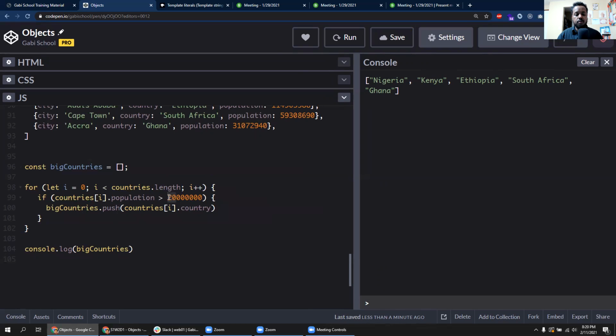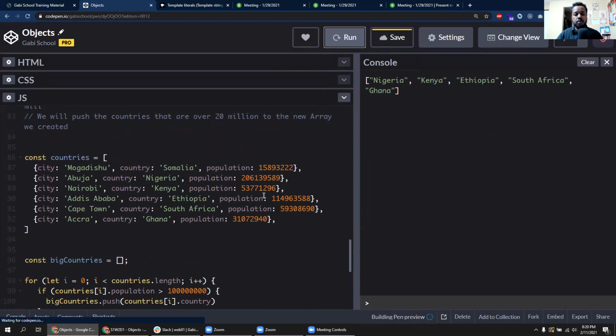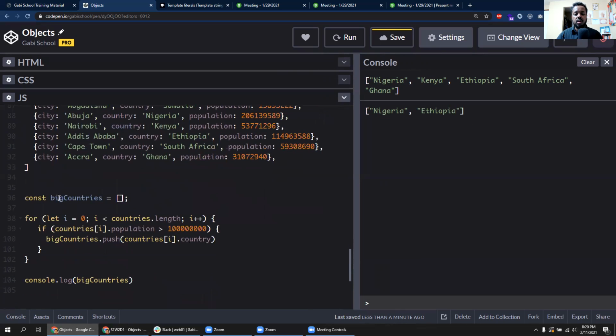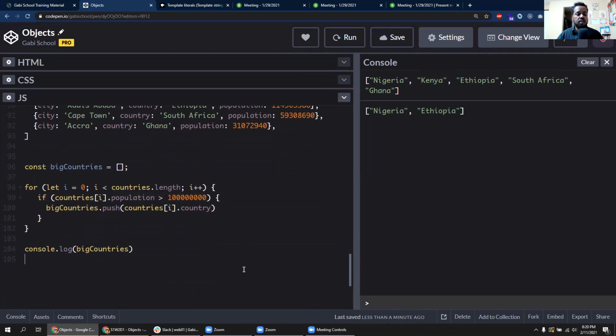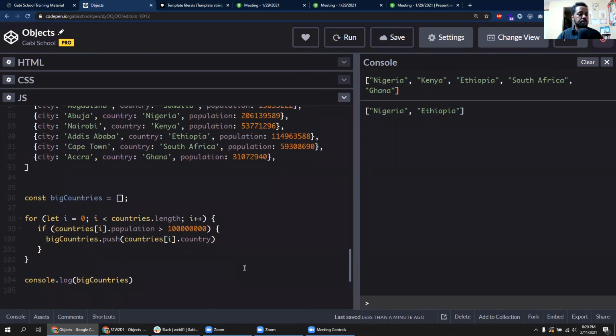You could actually change this name to something like over 100 million, and it checks that for you. Any countries over 100 million. Ethiopia, of course, is part of it. Ethiopia and Nigeria are the only countries over 100 million. So that's really interesting. You could take a whole data set and grab something from it by just using a for loop and an if statement. So this is going to come in handy. So keep that in mind. You could take a screenshot of it or something like that, and inshallah use it in the future.